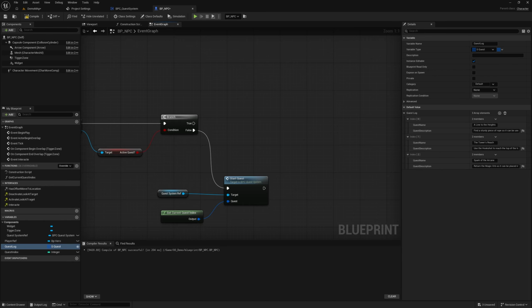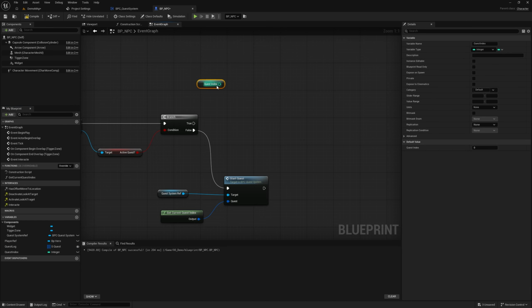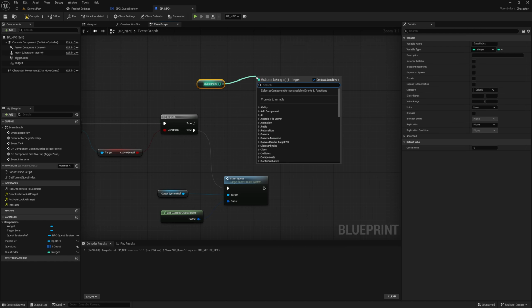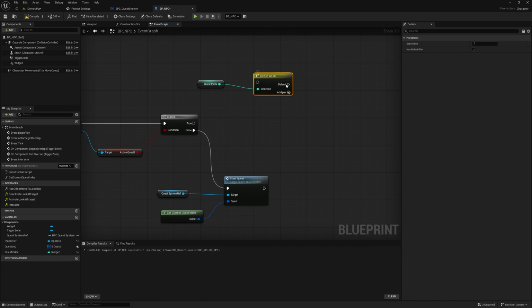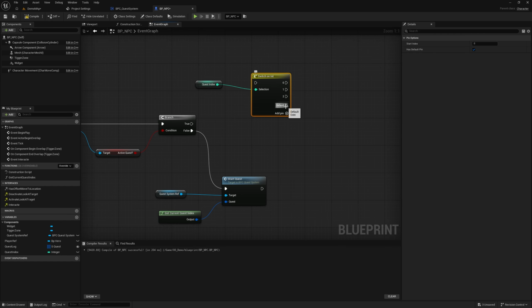So now I need to go over here. I'm going to drag in the index, and then what we're going to do is get a switch on int. I'm going to get rid of the default after I add in 2, 3, because we remove the execute pin. We're going to do that.